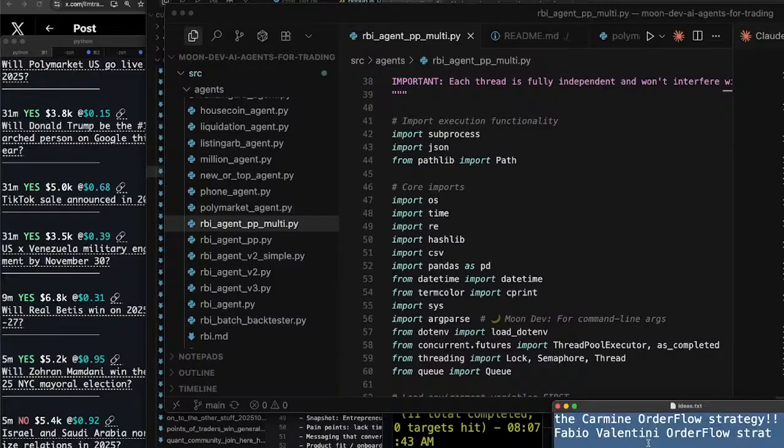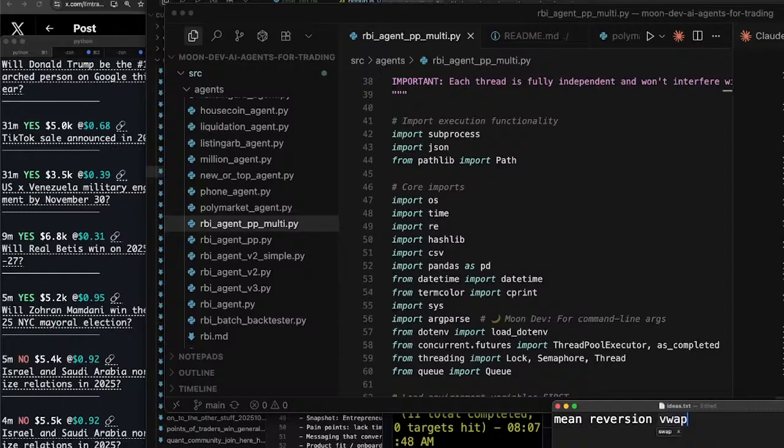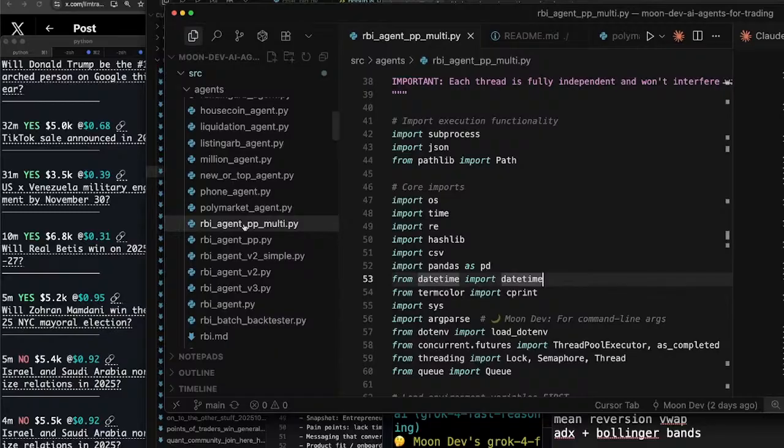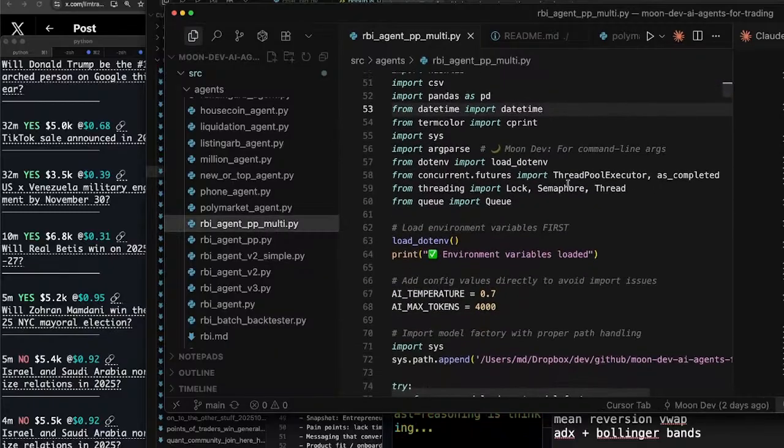So watch this. If I say mean reversion up, what else should I put in here? Let's put an 80x plus Bollinger Bands. Okay, if I hit save here, save anyway. And you can see it starts going with Grok 4 Fast. All of the code here is in RBI agent PP multi.